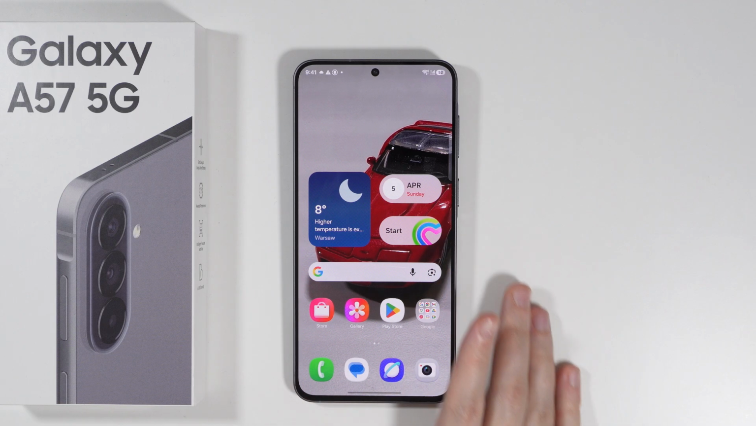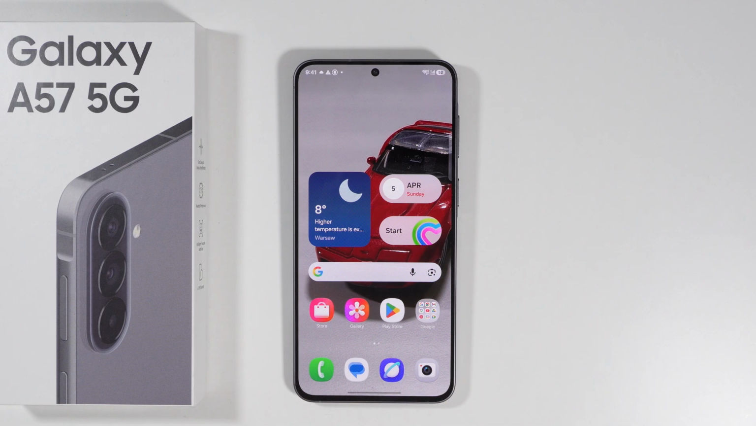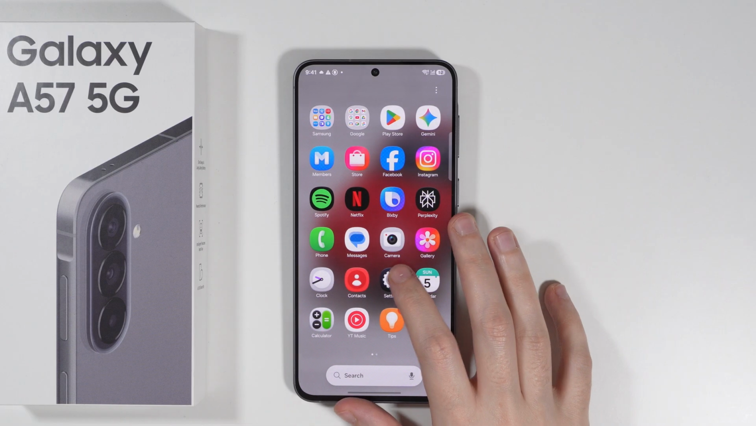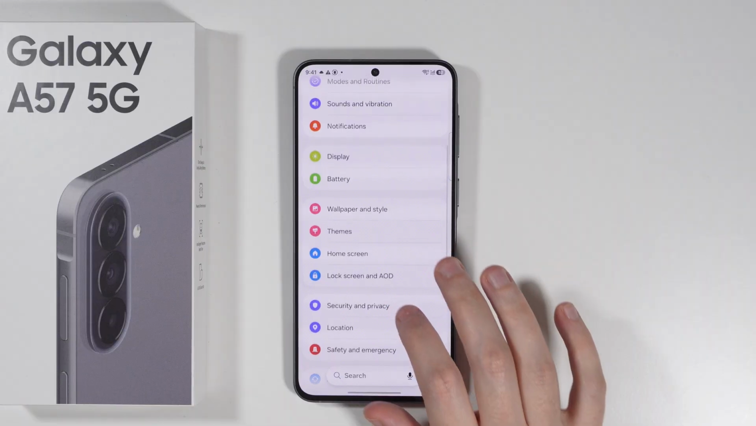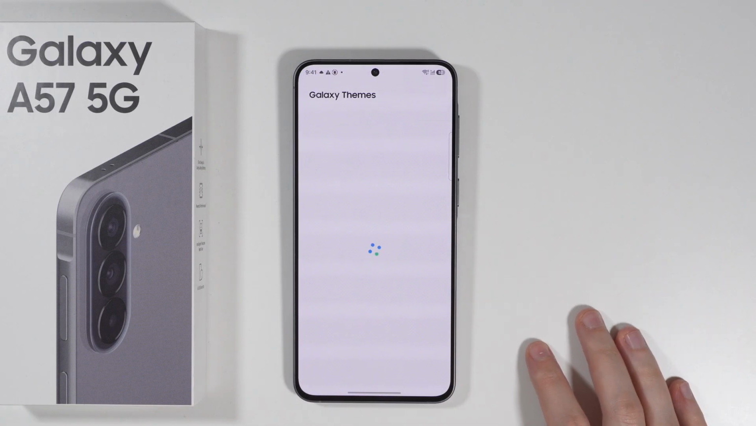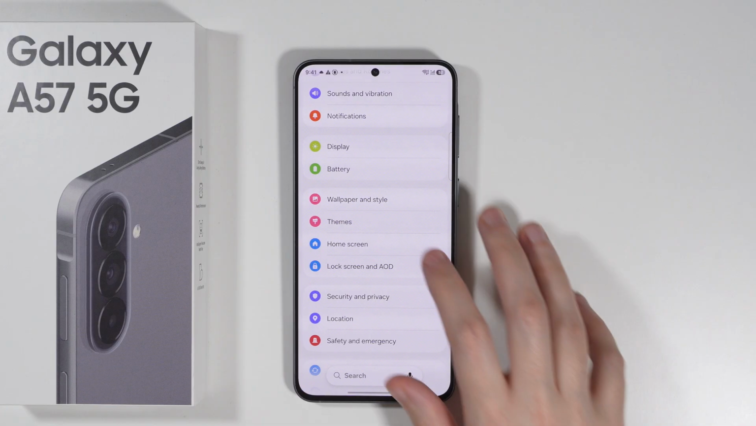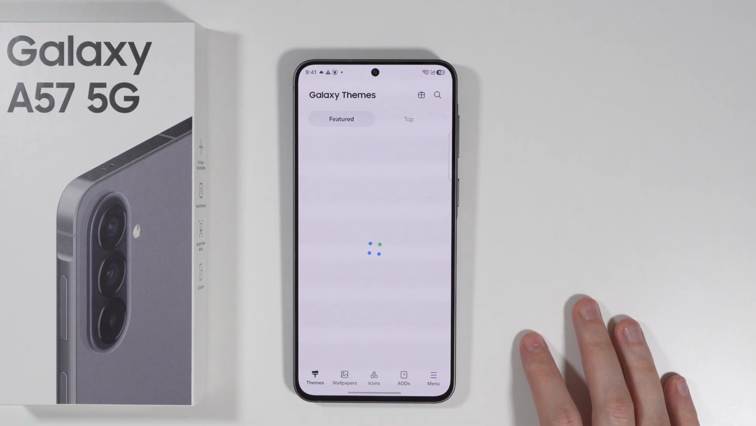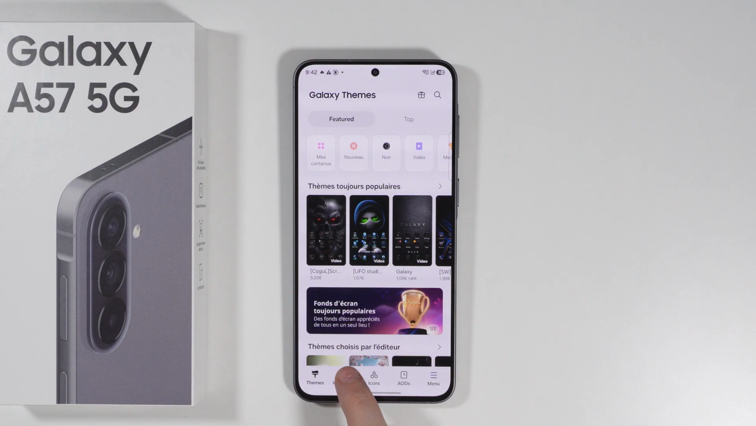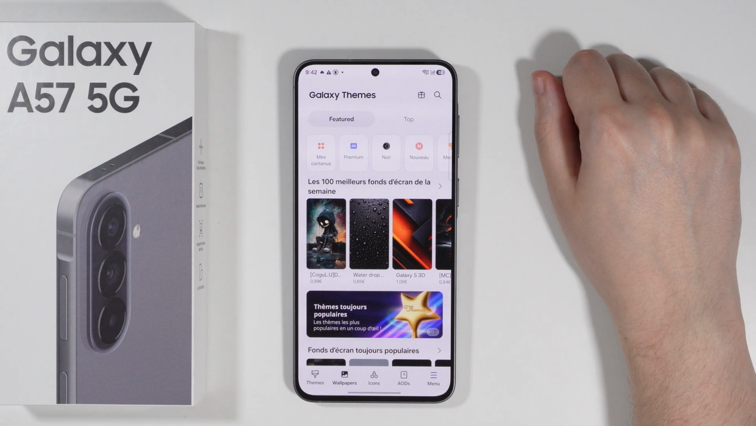To download free wallpapers on Samsung Galaxy A57, first of all, we can open Settings. Next, in the Settings, we're going to proceed to Themes. And once we open Galaxy Themes, let's try again. There we go. Then in here, we should be able to switch to Wallpapers at the bottom of the screen.